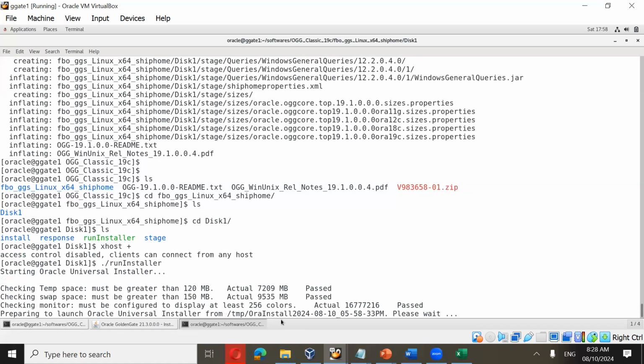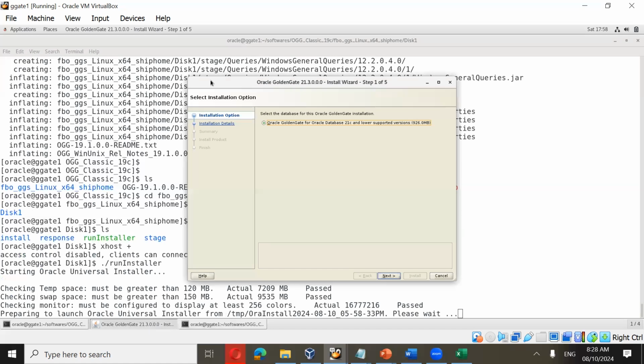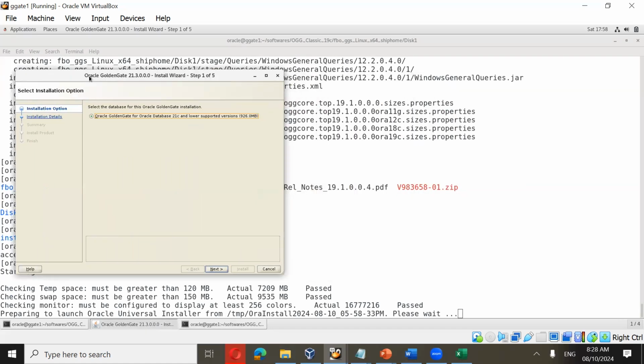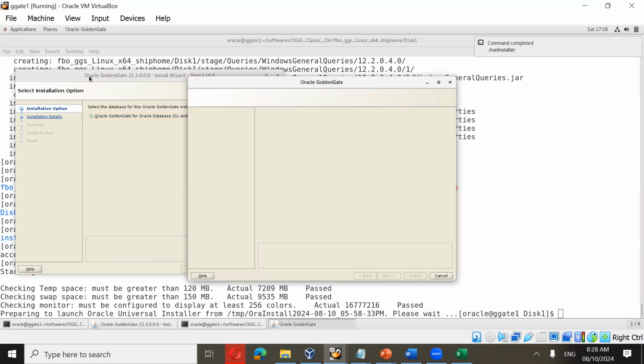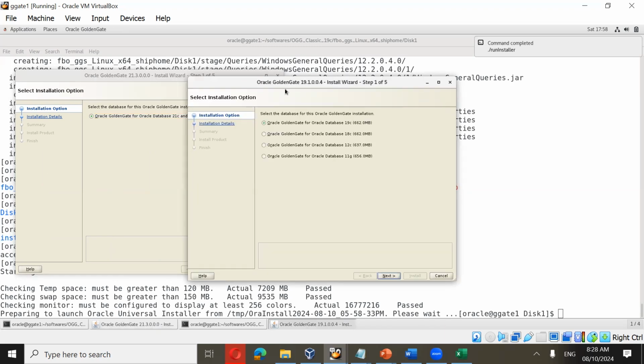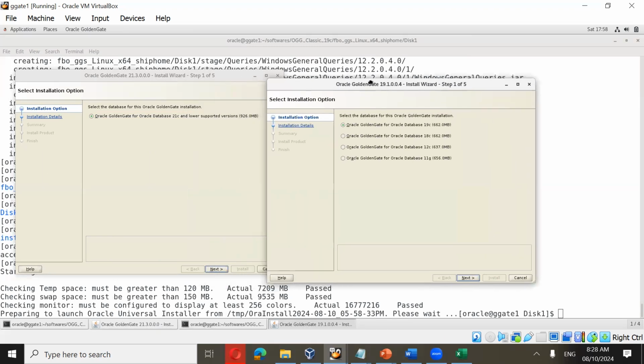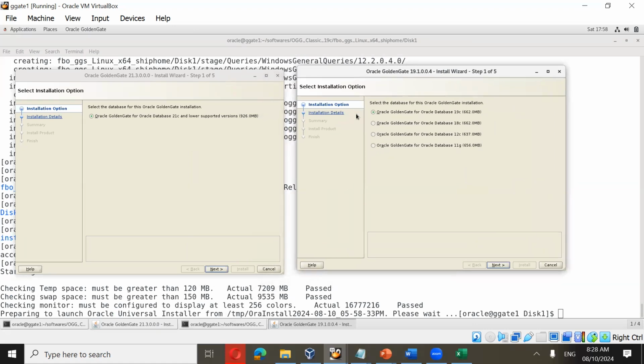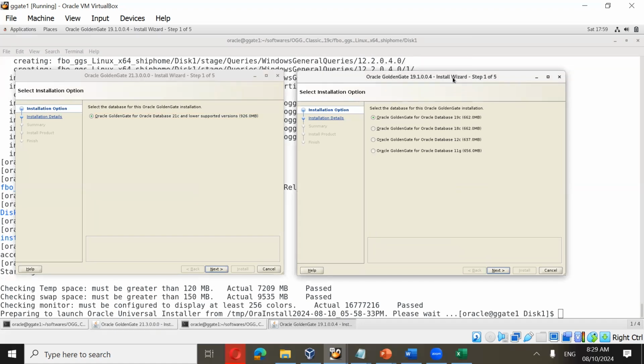Okay. So what I was mentioning is 21C has unified build support. So what happens is Oracle Goldengate 21C is not database version specific. Okay. So you see on your screen, on your left, you have got Oracle Goldengate 21C, and on your screen on your right, you have got Oracle Goldengate installation for 19C. Okay. So what difference you see?